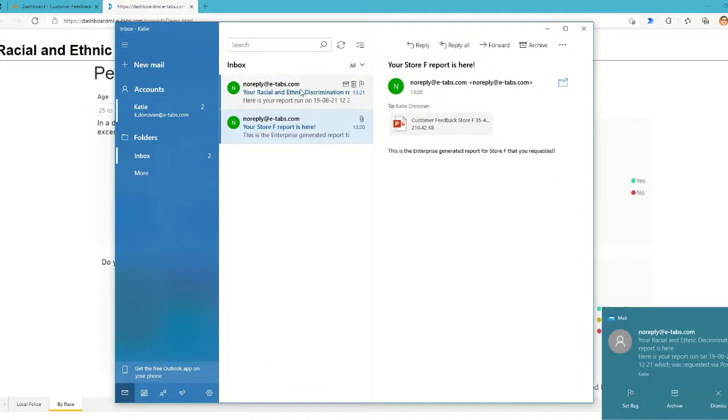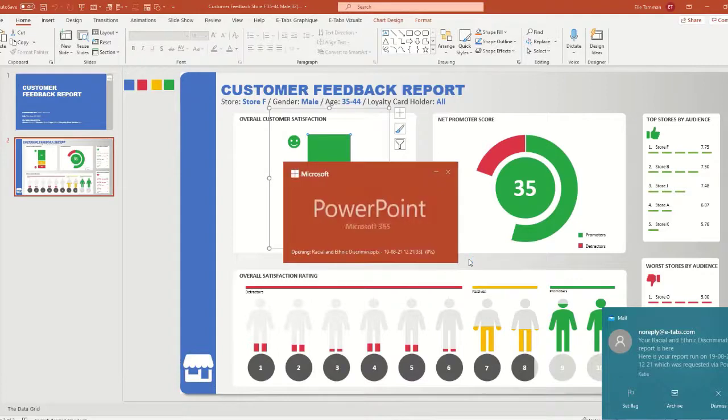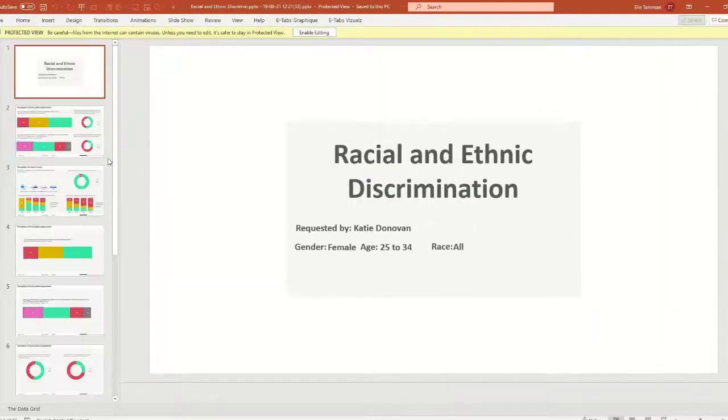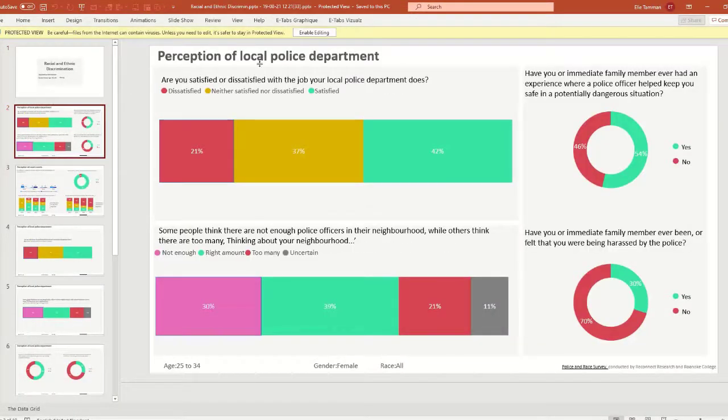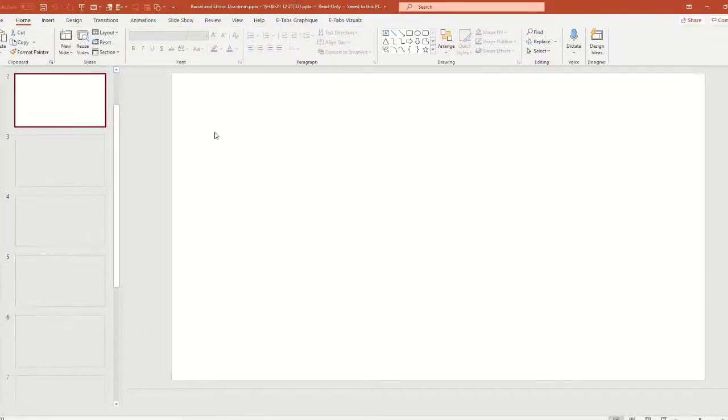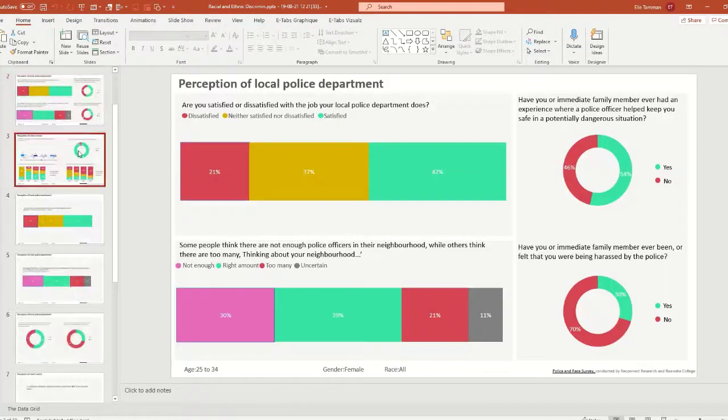A few seconds later, I've received the attachment in my inbox. And you'll see how multiple slides, 9 in this case, have all been populated and ready for me to adjust as needed.